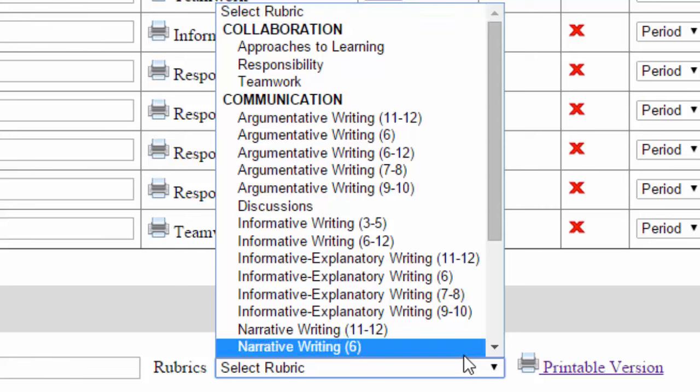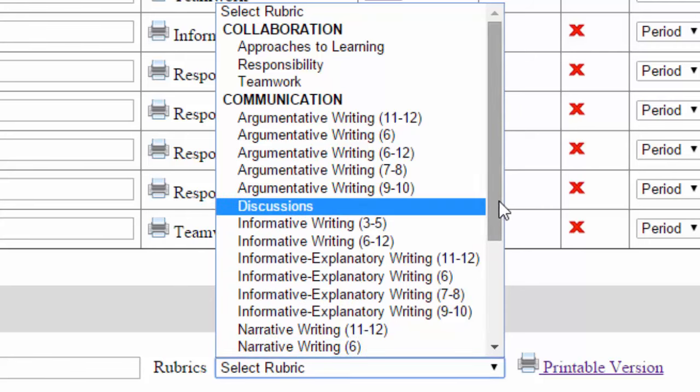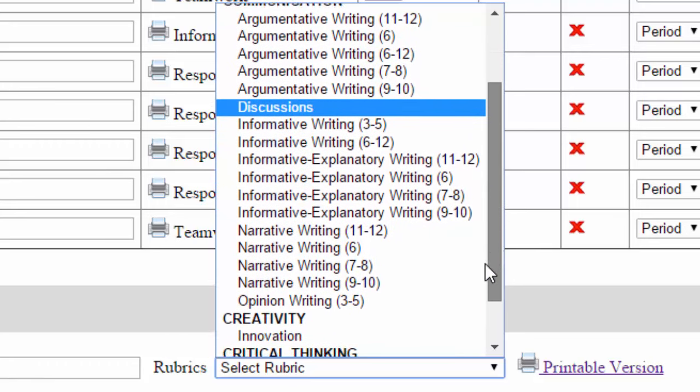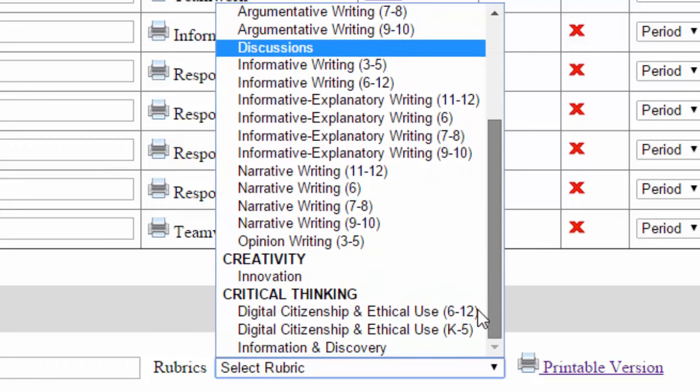The rubrics listed come from the work of the Metro Area Committee as well as from the Fargo Public Schools elementary and secondary facilitators. If there is a rubric that you wish to see added, please visit with one of the facilitators about your request.